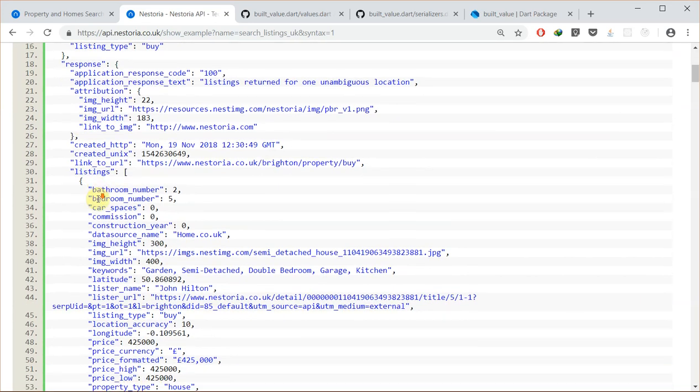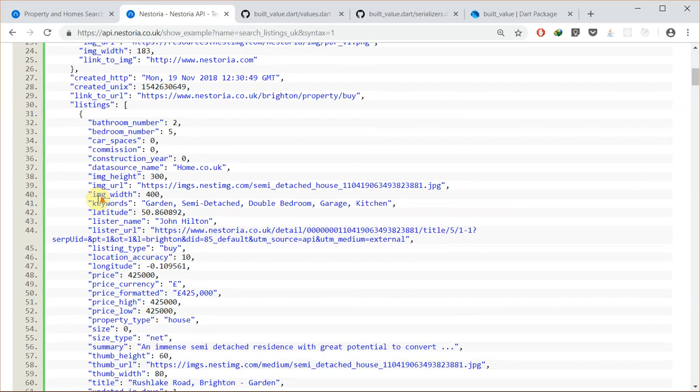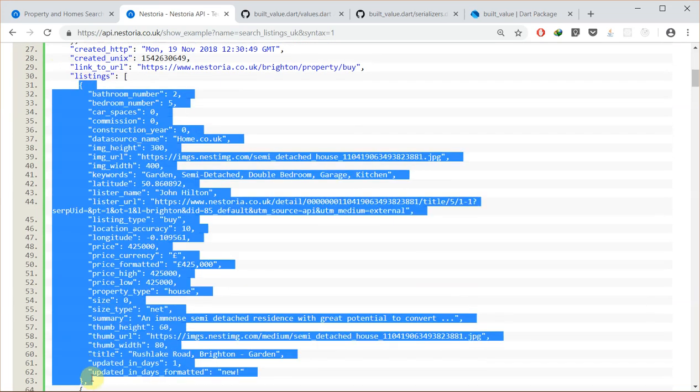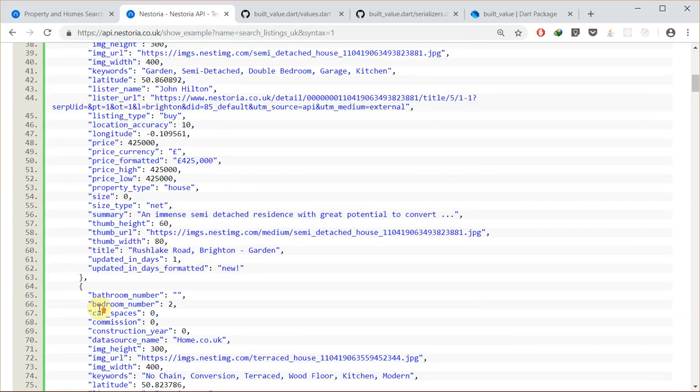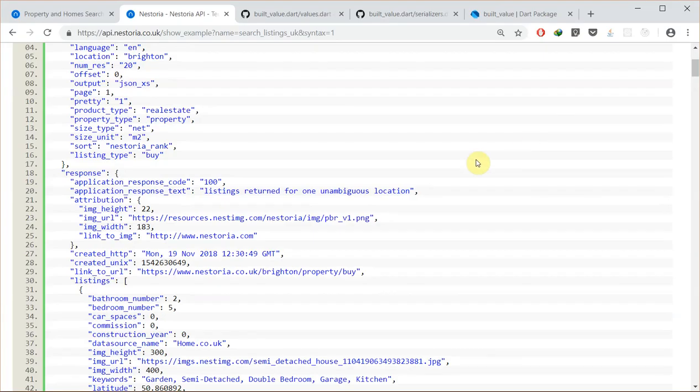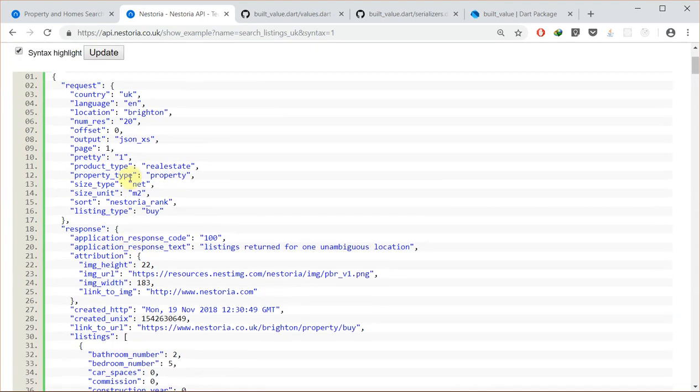And inside the listing array, you can see it is made up of different property results. So this is the first property result, and also you have the next one. So there is a simple trick, first of all close this. Okay, so there's a simple trick I use to build immutable classes.